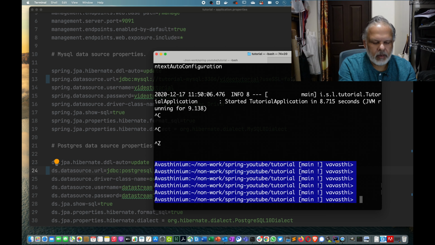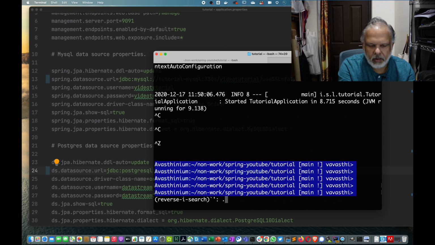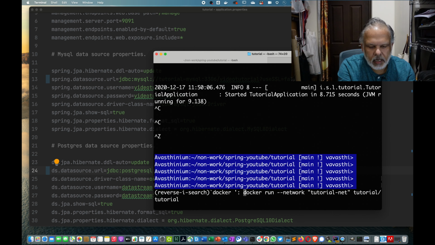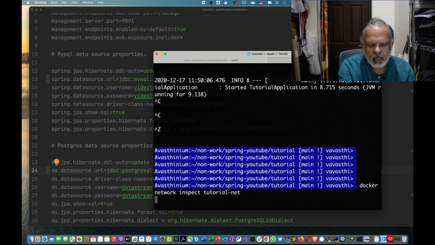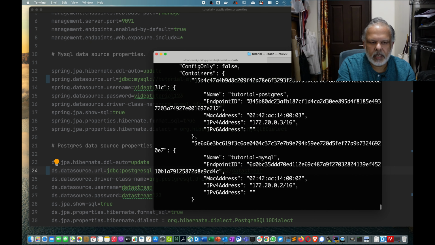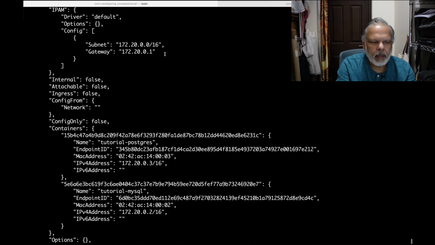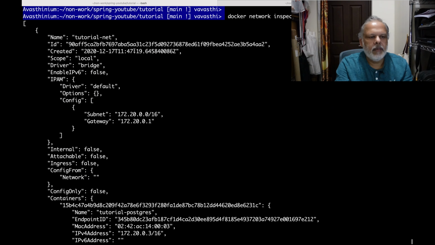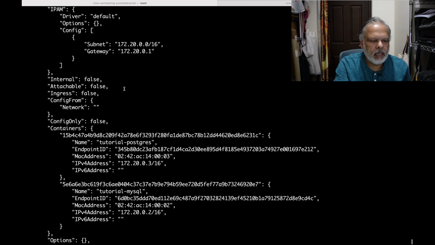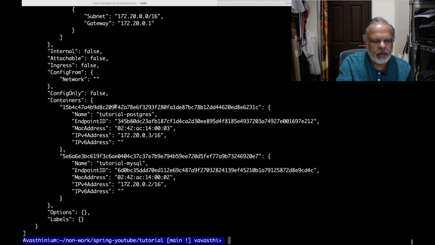Now what we do is we run another command to see what happened to our network that we created. So to do that, you can do Docker network inspect tutorial net, and now you can see what has happened to it. Here we have a network definition, there is an ID, there is a subnet gateway, and then if you see, it is showing both the containers.